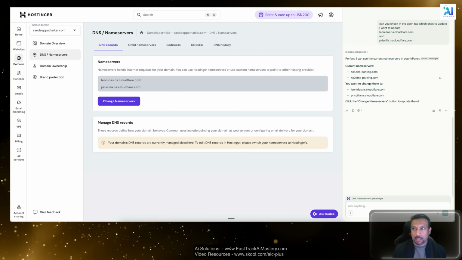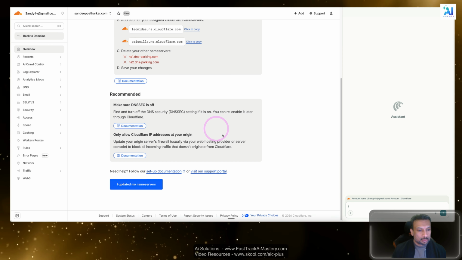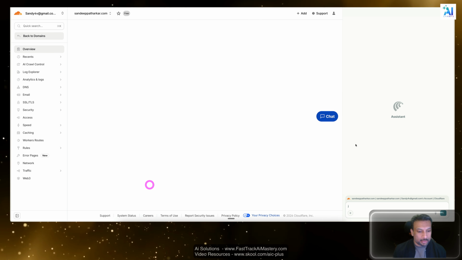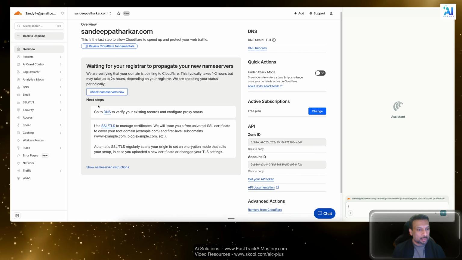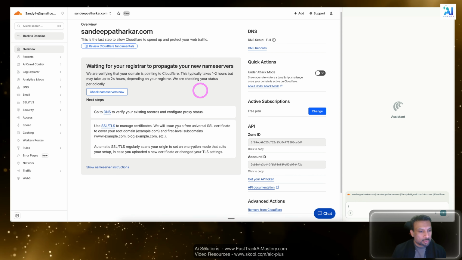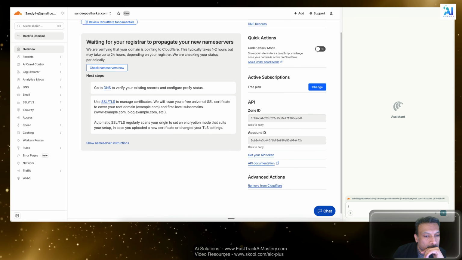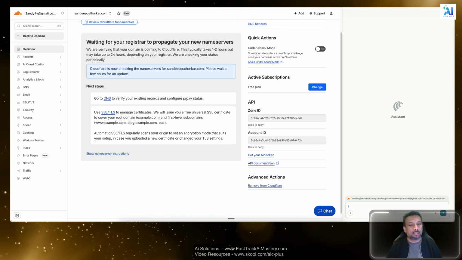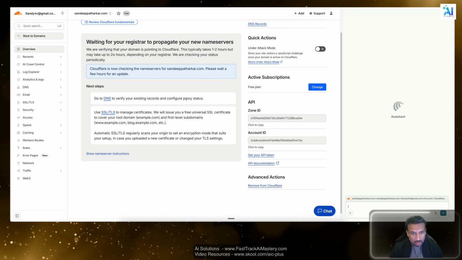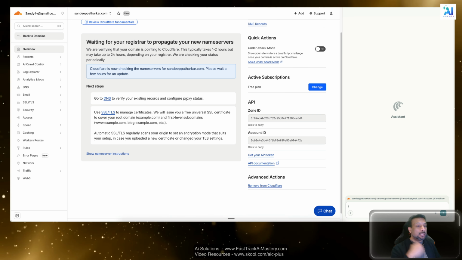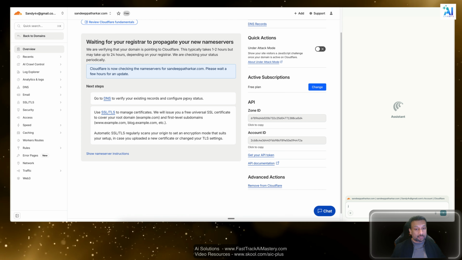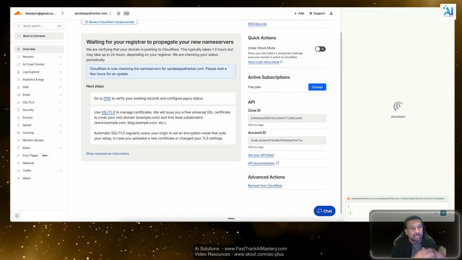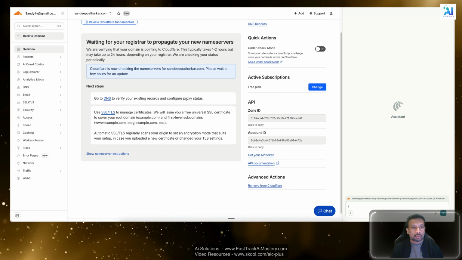So we're going to close this out, and we're going to go to our thing. Recommended, make sure DNSSEC is off. We didn't do anything about it. I updated my DNS name servers. All right, waiting for registrar to propagate. It's doing that now. Let's check name servers now. Cloudflare is checking whether the name servers that Cloudflare gave are updated in Hostinger or not. And if that is done, it means that the domain is connected. We have taken that domain and used it in Cloudflare.